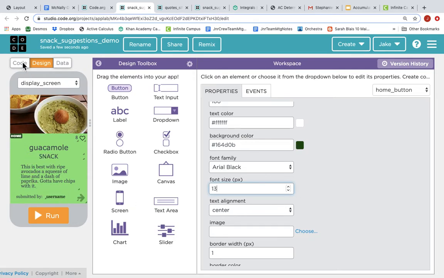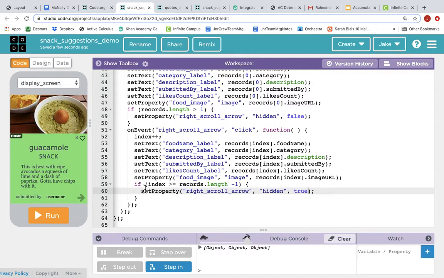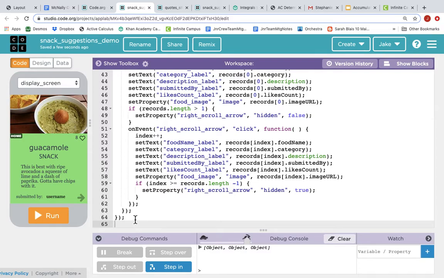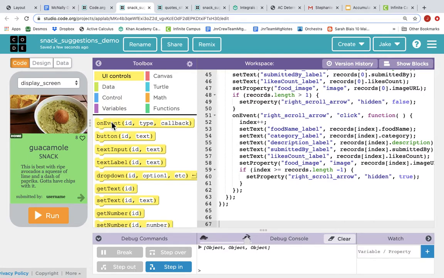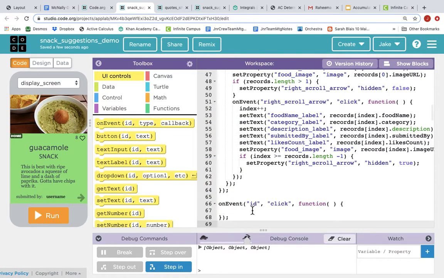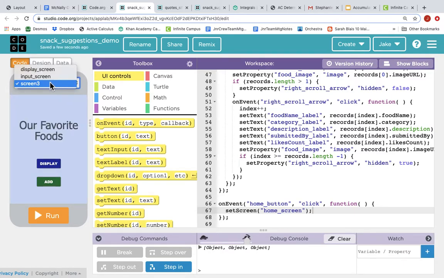But we go back to the code and we should say, if you ever click the on event home button, that should take you to the home screen. So we'll just open the toolbox and grab an on event, drop that in and change the ID to home_button. And if we click that home button, then set screen to the home screen. There is no such thing as the home screen. There's just screen 3. But I think this name has outlived its usefulness. Let's call this guy the home screen.